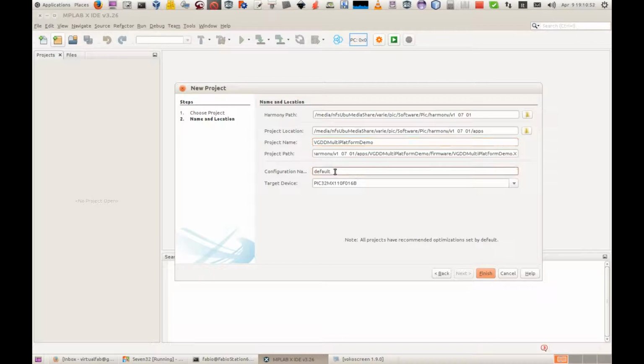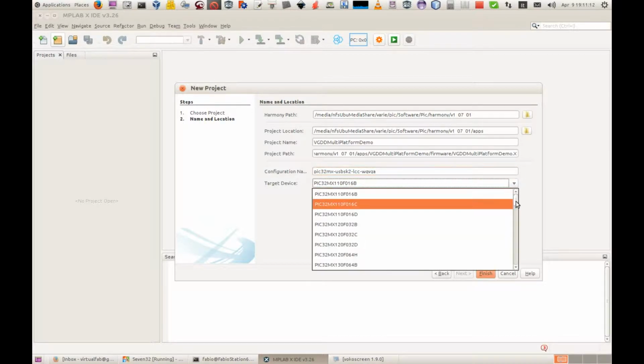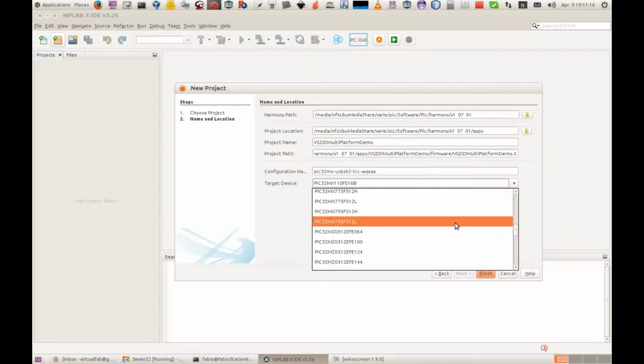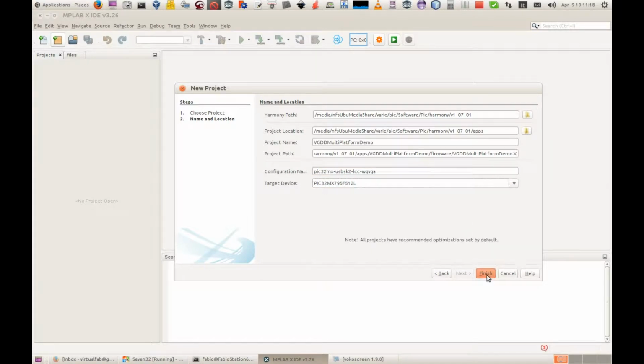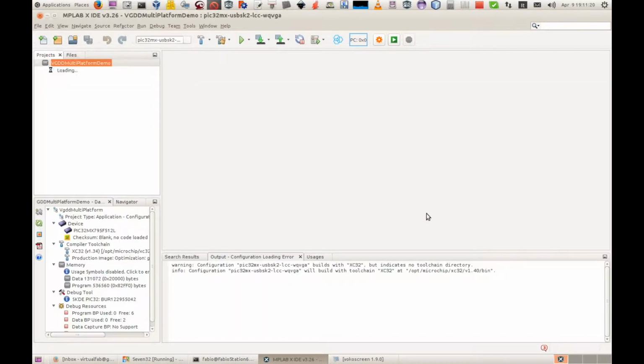and for the configuration we will use a PIC32MX with the USB starter kit 2 and an LCC pigtail graphics board with a wide QVGA display. The PIC on the USB starter kit is the 795, and let's start the project.